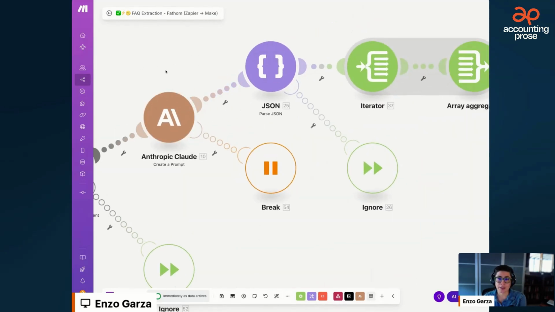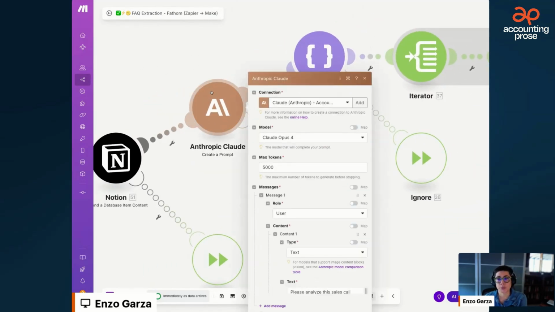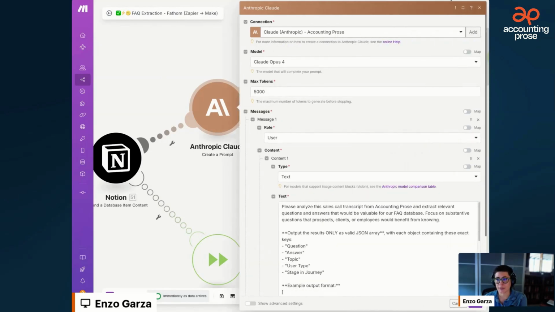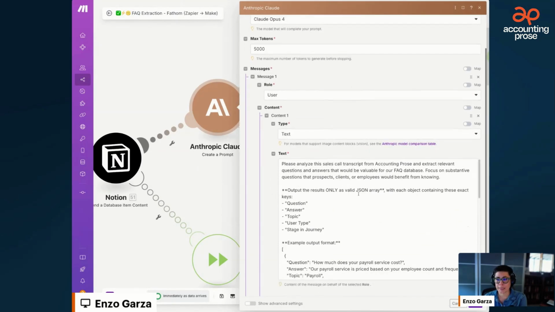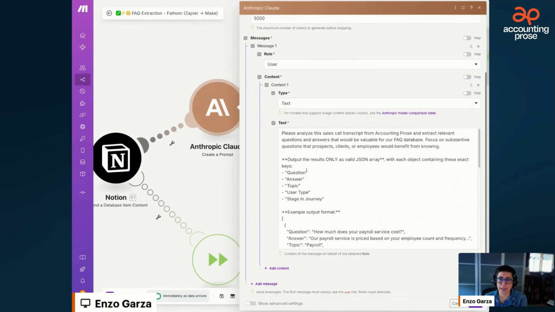Next, I'm using Claude to review the transcript, and I'll make this a bit larger, in order to pick out some key information. So I want to be able to have this information in a JSON array. We're going to have more than one FAQ come out, but I want to have a structured format in order for me to drop it into my FAQ database. So I want to know minimally what is the question, answer, topic, user type, and the stage in their journey. This will help me to understand what sort of questions people ask when they're a client or whenever they're a prospective client, etc.